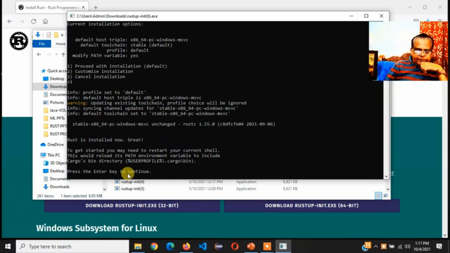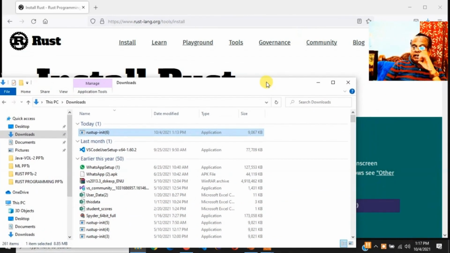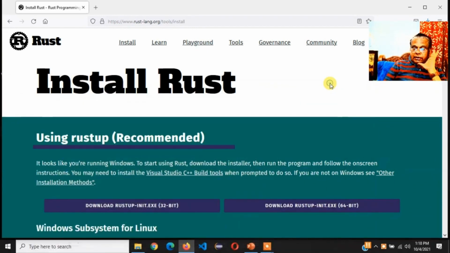Fine. Now look, for example, now they are telling press the enter key to continue. Let me see what is happening in my case. See, it's already disappeared, because in my case the entire thing is already installed. So, okay, fine. That's all. So I have finished it.